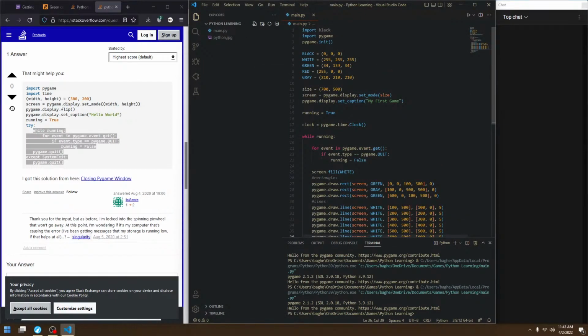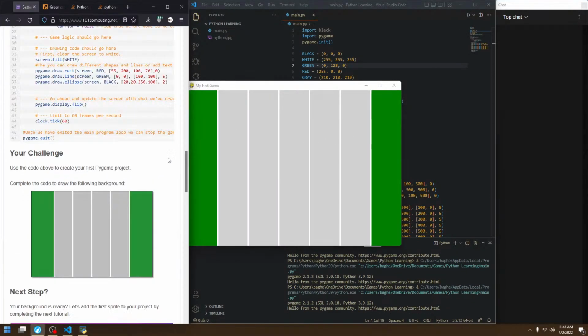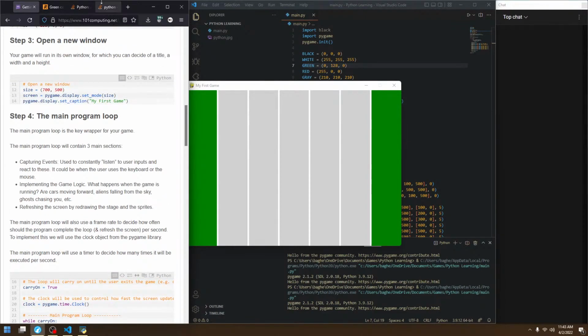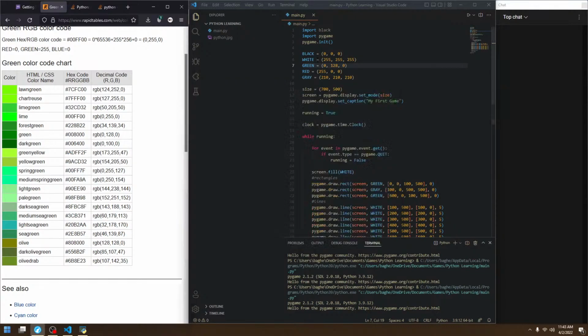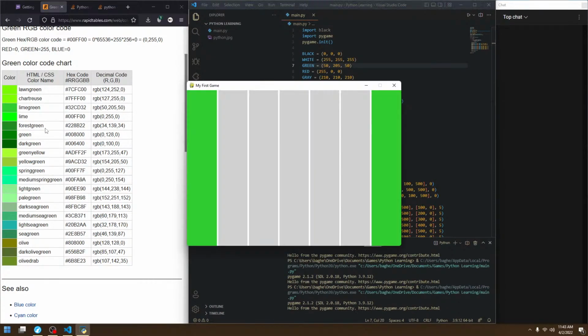I could try that. That's probably not gonna be it. No, that's a little too green. I think it's gonna be lime green. Could try it. Try it. Yeah, no.